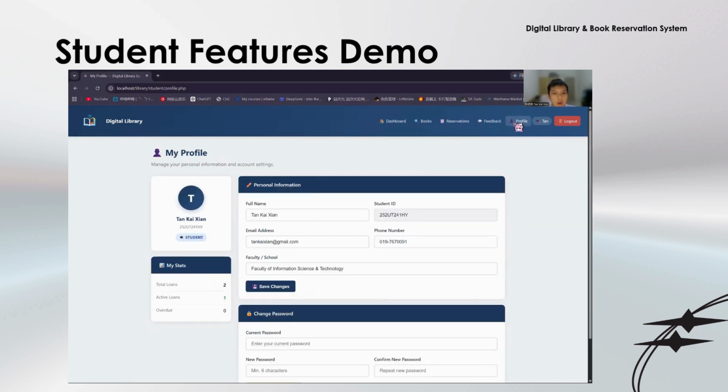Next, I will open my profile page. This page allows students to view and update their personal information, such as their phone number, email address, or other account details. Keeping this information updated ensures that the library can contact students whenever necessary, especially regarding reservations.